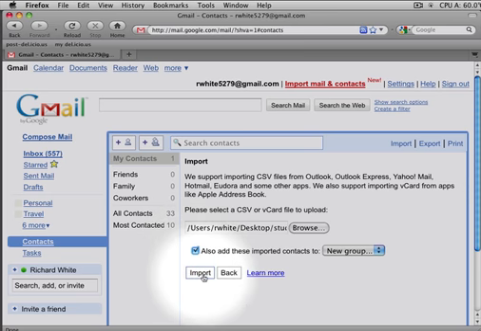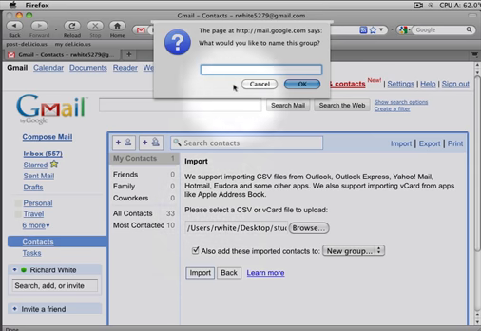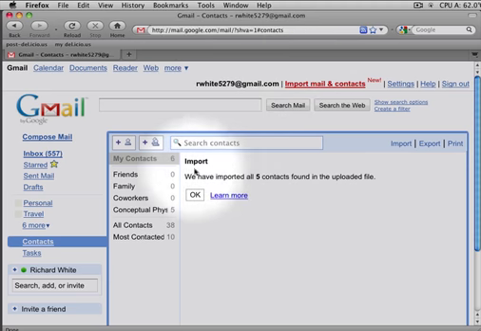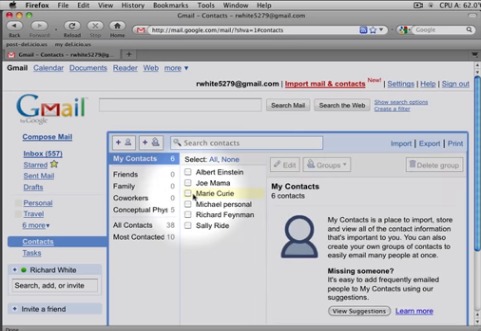So when I click on Import here, it's going to say, well, what do you want to name this group? I'll call it Conceptual Physics. It's my Conceptual Physics students in there. And when I click on that, it's going to let me know it's imported them. We've imported all 5 contacts. Okay, sounds good. Here's a list of my contacts right here.